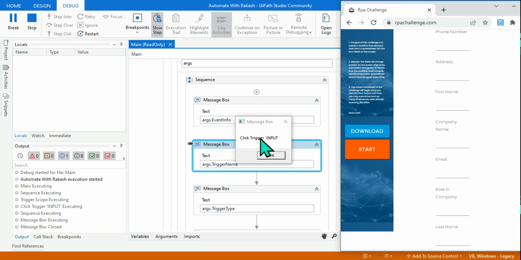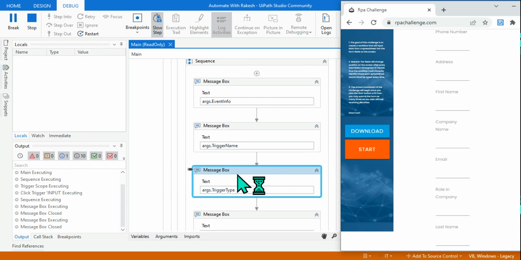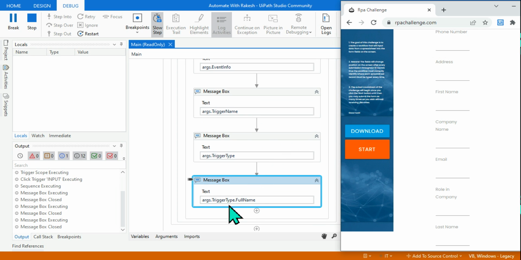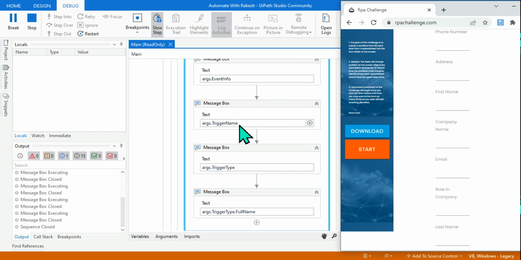Now look at this click trigger input. Why is this click trigger input coming? Tell me. This is the name of the button. Whatever name you give, it's going to capture that. So this is very important to build an action. I am going to show you. Now click OK. Just make a note: args.trigger name is very important. This is core.activities, and I don't think I will be using this. And even trigger type click.trigger version 2, I don't think I am going to use it. So the very important one is args.trigger name.